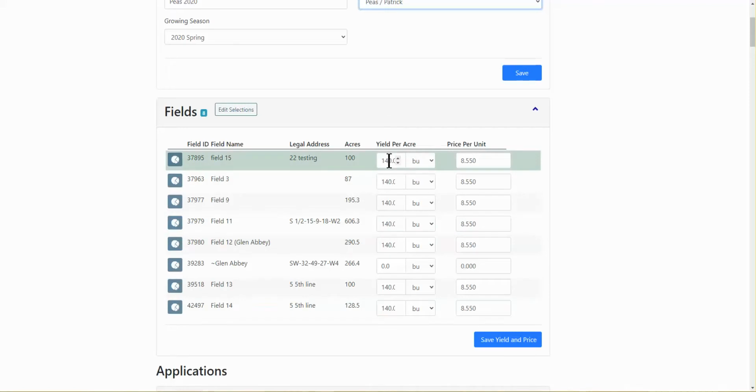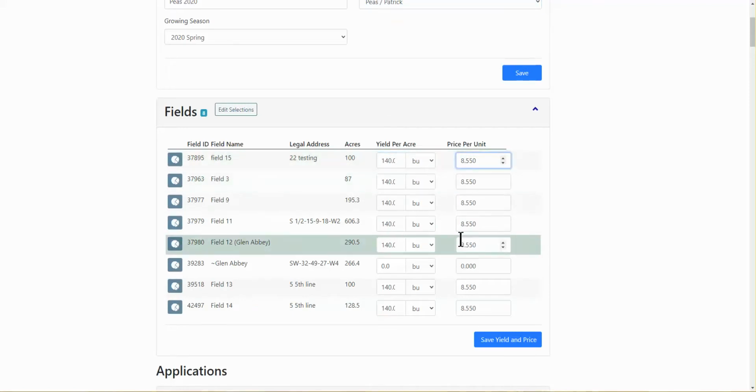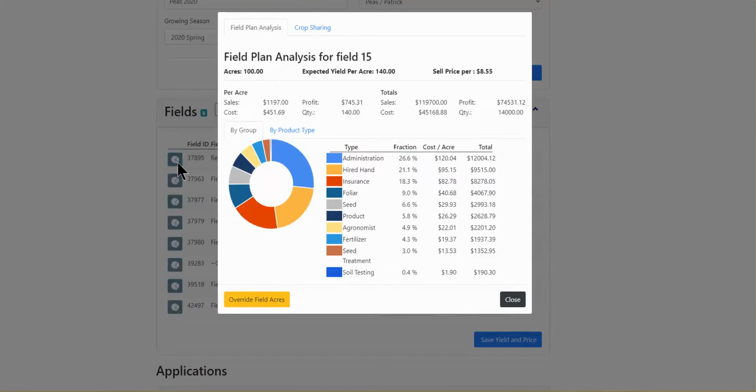And then I can come in and add my hopeful yield per acre, my hopeful sell price per unit, and from adding some applications, I get my first generation report here, which is an overall field plan analysis that just pops up very quickly for me and gives me my overall sales per acre versus my expenses for an overall profit, and then totals for my field. Also, I can see where all of my different expenses are going by group. In this case, my administration, hired hands, and insurance are taking up most of my expenses, followed then by my crop applications.